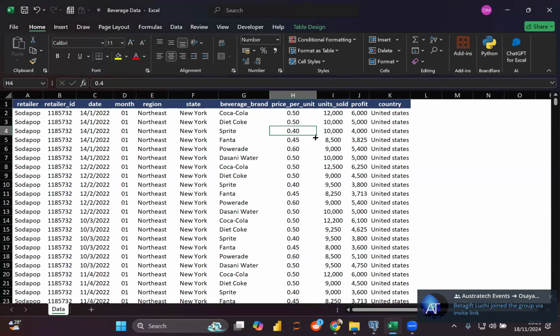It can have decimal points. Unit sold. For unit sold, I will give it an integer because for this data I'm not going to sell anything in 0.5 units. Everything is going to be a whole number: 1 unit, 1 unit, 1 unit. I'm not selling half a unit, so I can give it integer.